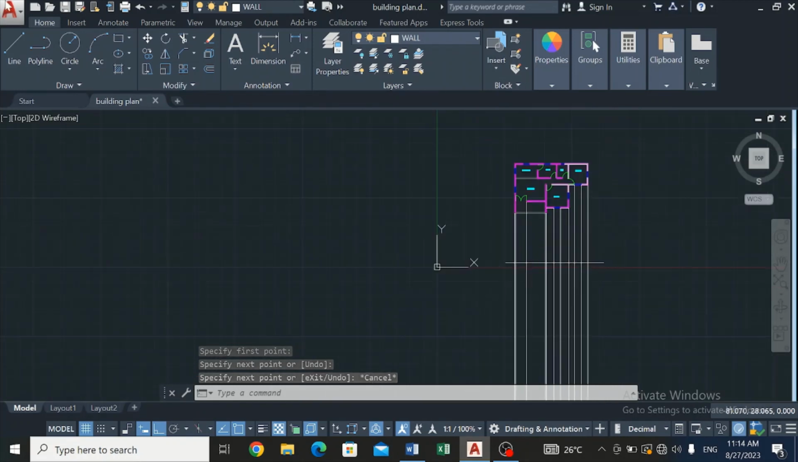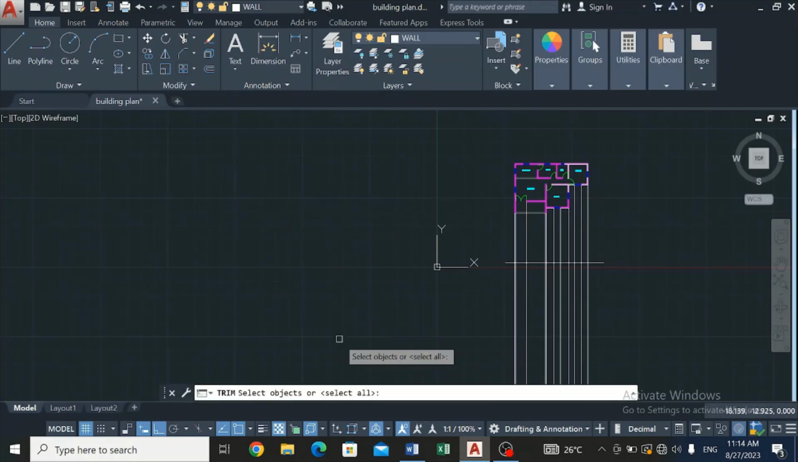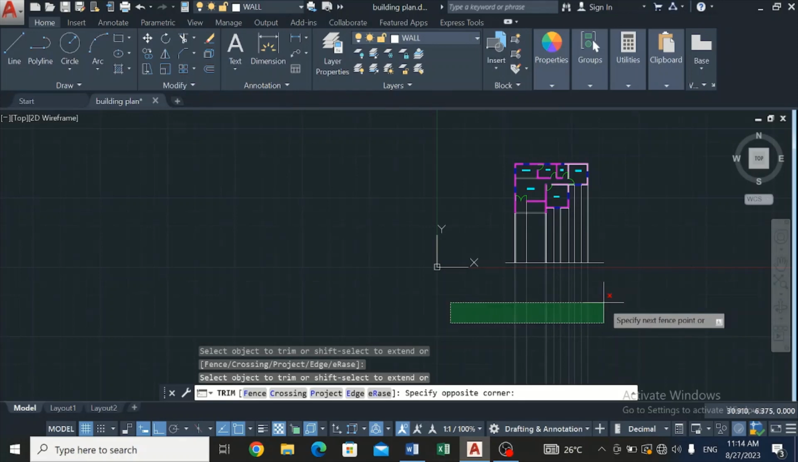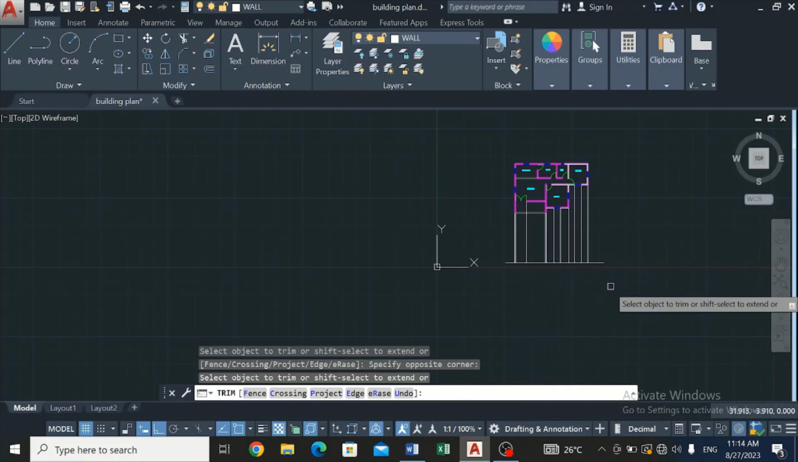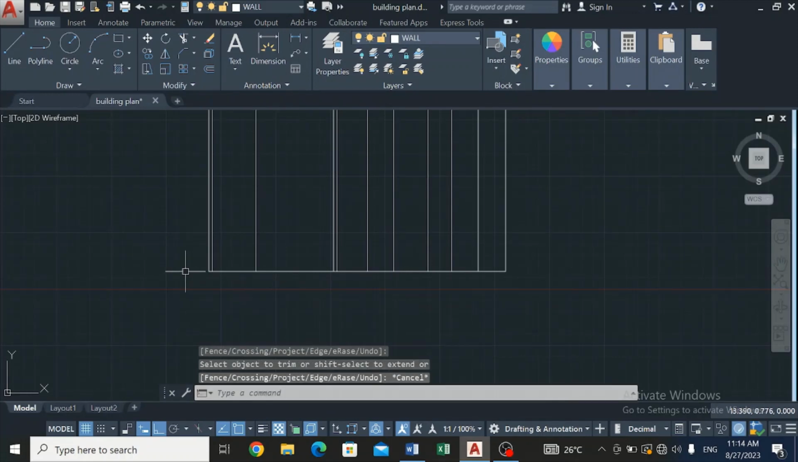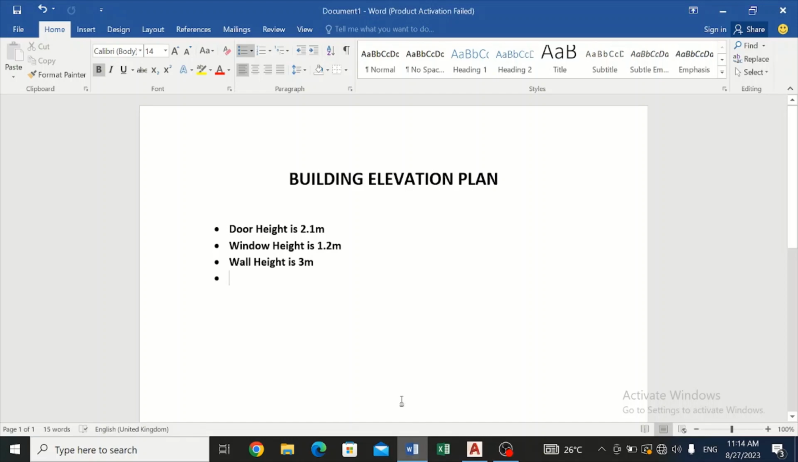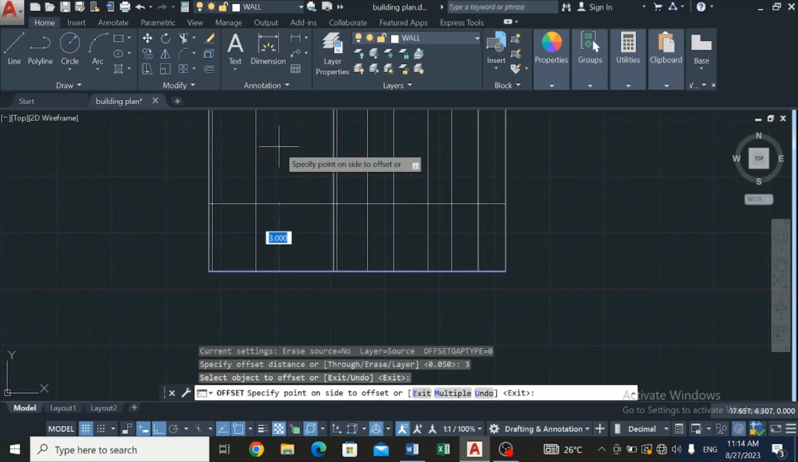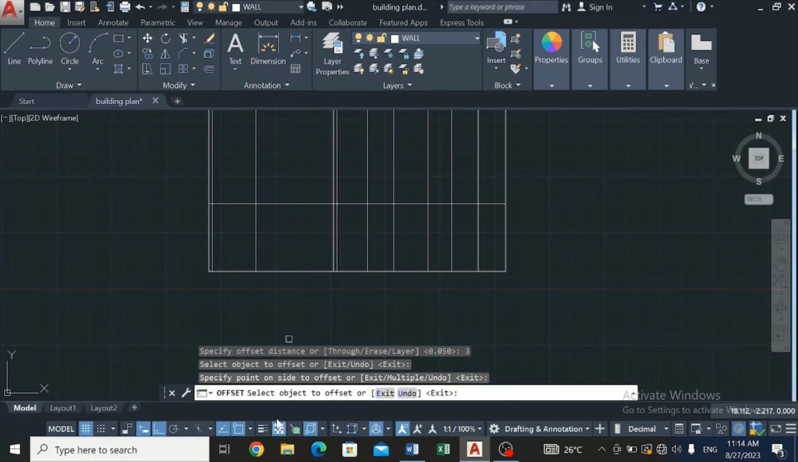Now with this we can trim the back area of our ray command, also trim this area and this area. Hit enter on our keyboard. Now remember I told you that our wall height is 3 meter, so we take an offset of 3, hit enter. That is our wall height.